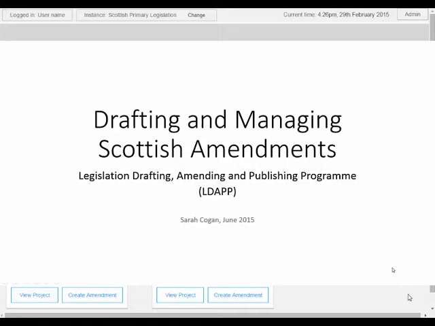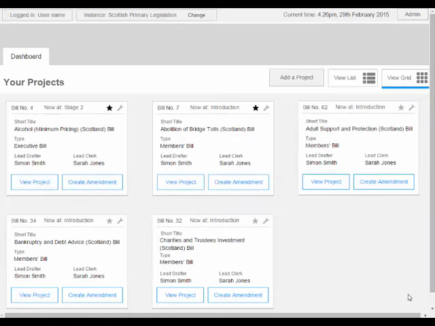Drafting and managing Scottish amendments. This is a demonstration of what the interface for a new drafting and amending tool could look like. It demos what functionality and key concepts will be included as part of the drafting amendments process, namely how to draft amendments in line. It also includes an overview of how amendments can be managed in the system.